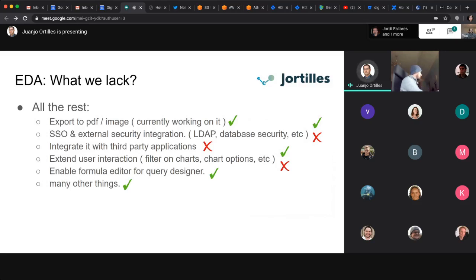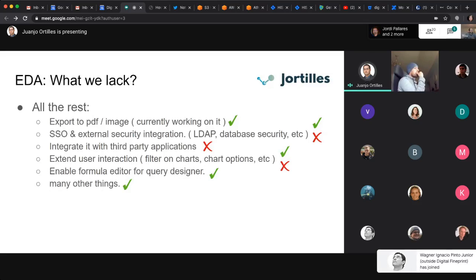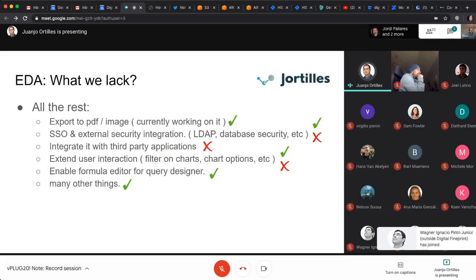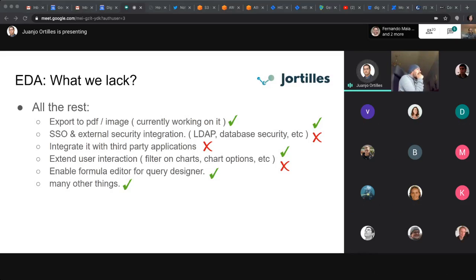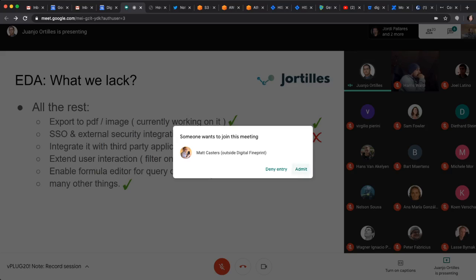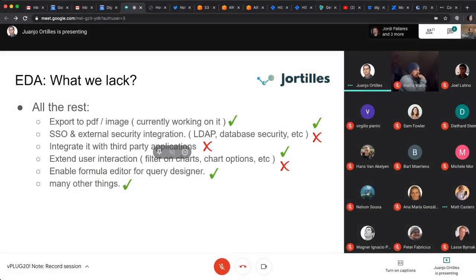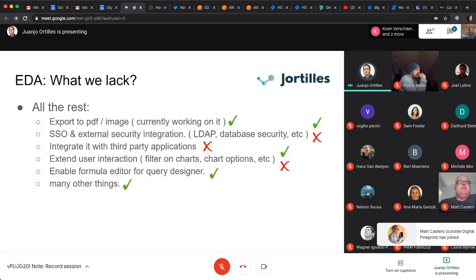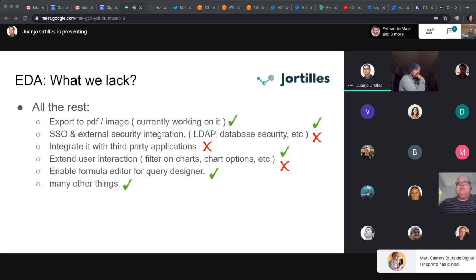Right now we have internal security, and we can also do it through LDAP or Active Directory. So single sign-on and external security integration, we have something about that. We still didn't make any integration with third-party applications, but it's still a must. And we have extend user interaction, which is endless work. So we are working on that.